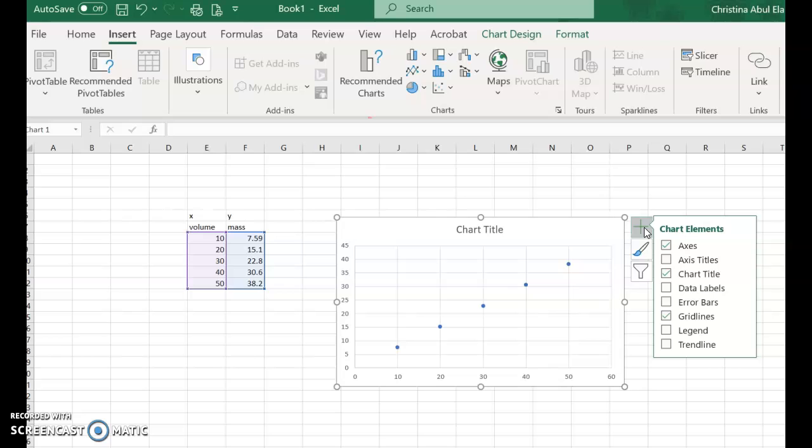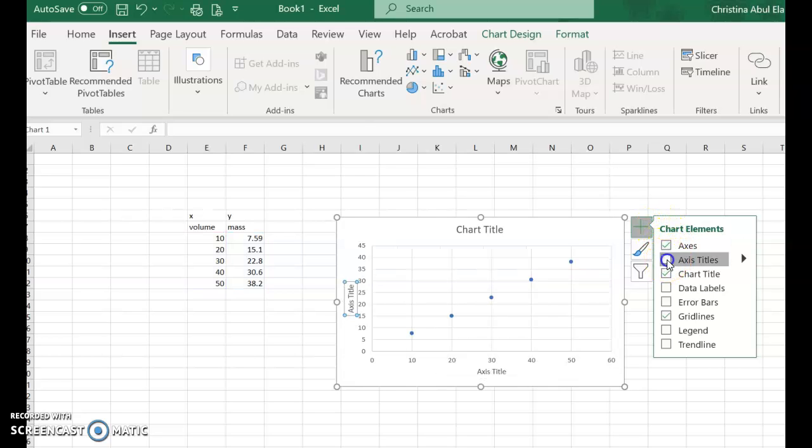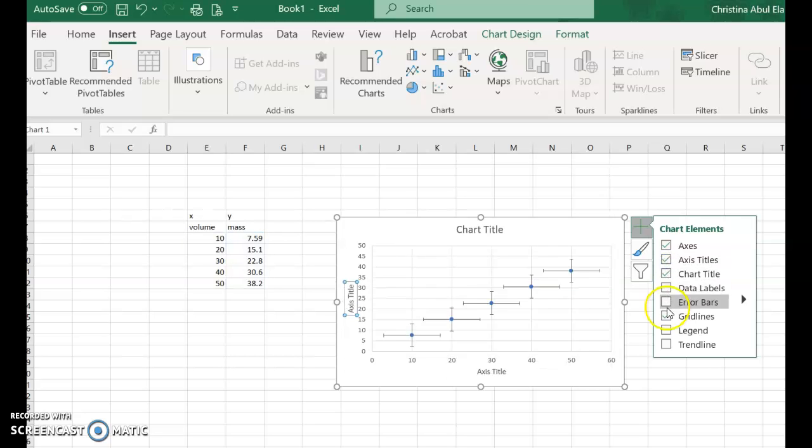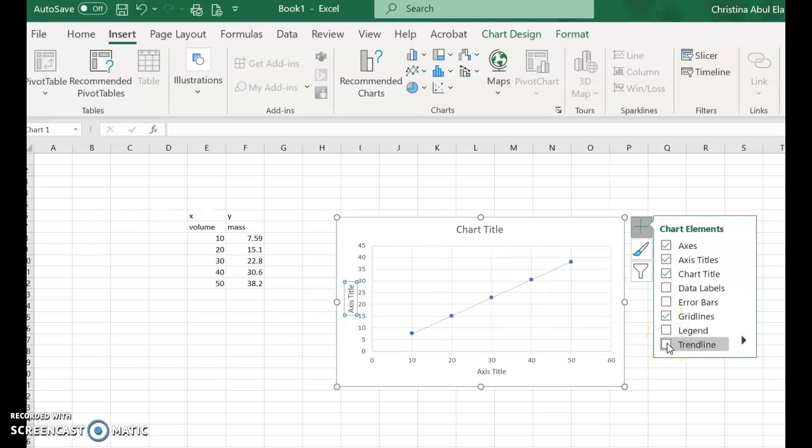Anyway, you can click on your graph, click on the plus sign. I want my axes titles, so I'm going to click on those. My chart title is already there. And I also want my trend line. So that's going to create the best fit line through my data points, which looks to be pretty good. So I'm going to click that one. So I have my chart title, my axes titles, my trend line, and then I also want my slope, or at least my line equation, and my R-squared values to show up as well.